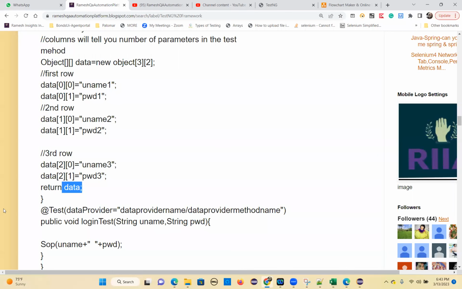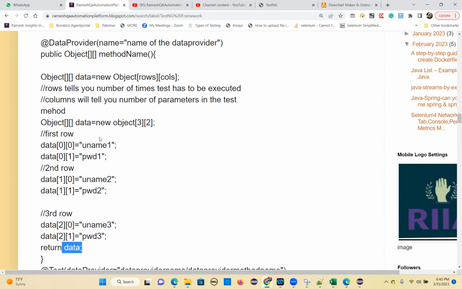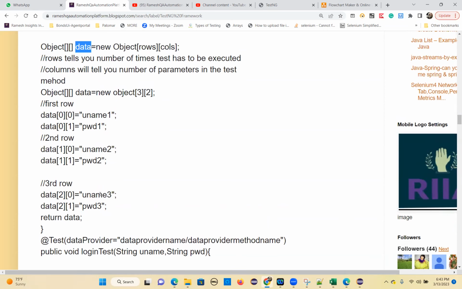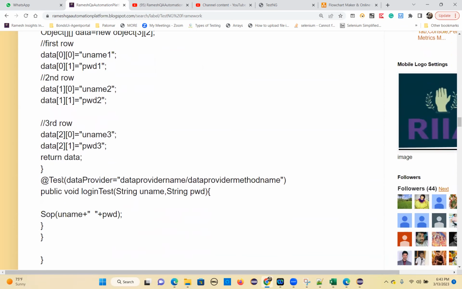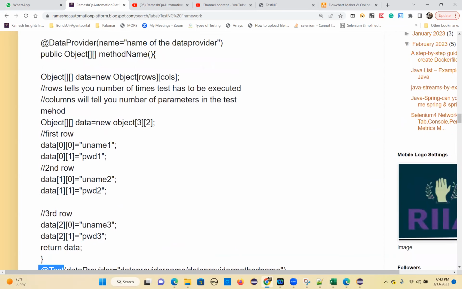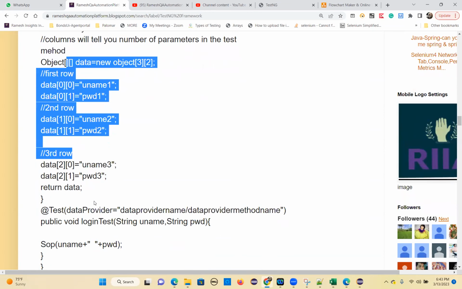So that is complete. So object, so two-dimensional array. So @Test, the mapping. Now, how do you know this? It has which test method you need to supply this data to? You have to map, right?